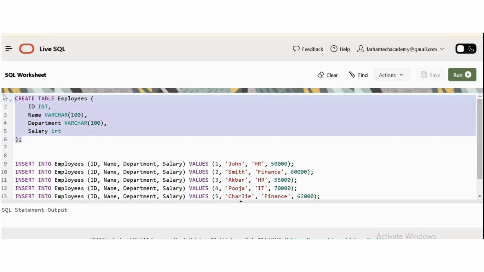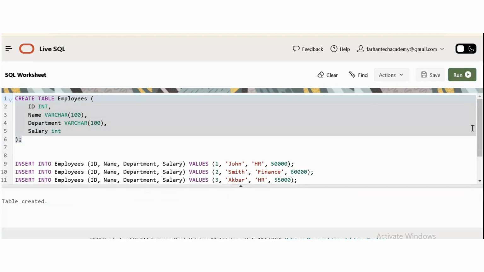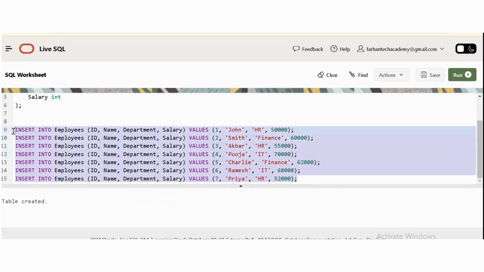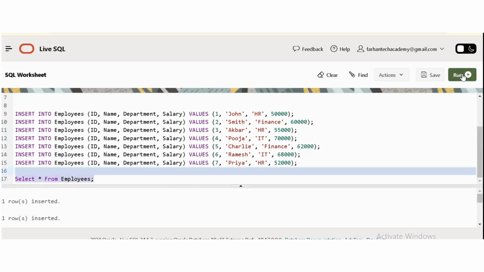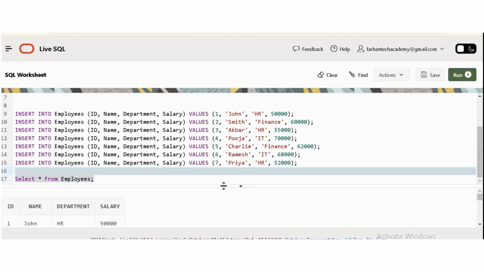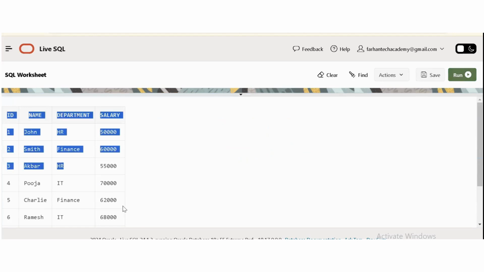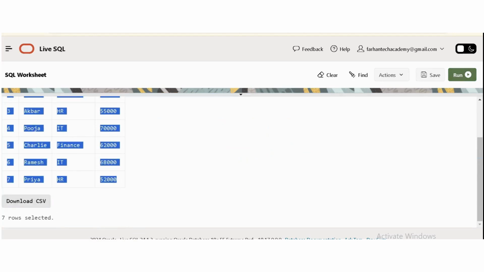Okay, so I'll just create a table employee. Fine, the table is created, and then I'll be inserting some data in this table. We have a set of data prepared. Okay, so I've inserted some of the records in this table. Now, let me fetch all the data from the table. When I do select star from employee, it will give me all the data, and then I'll copy and paste it and try to explain in Excel.